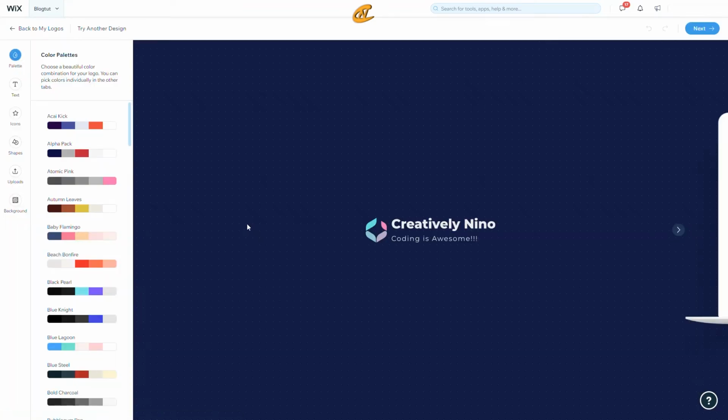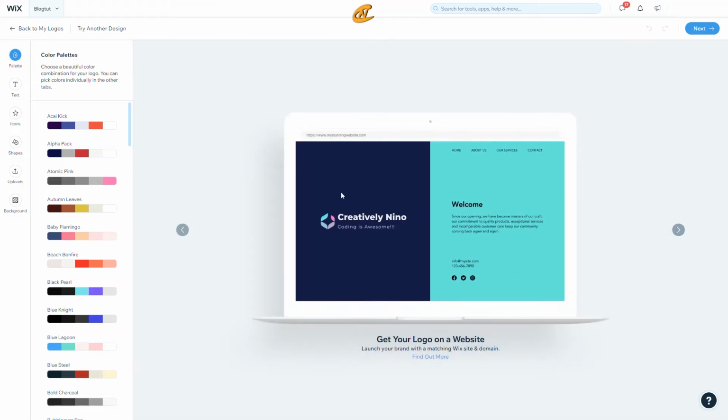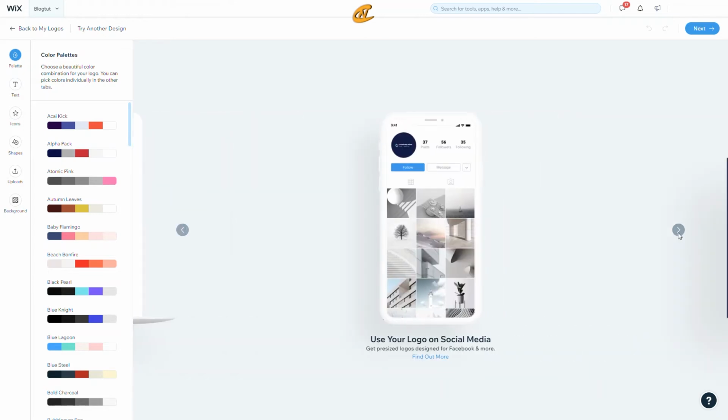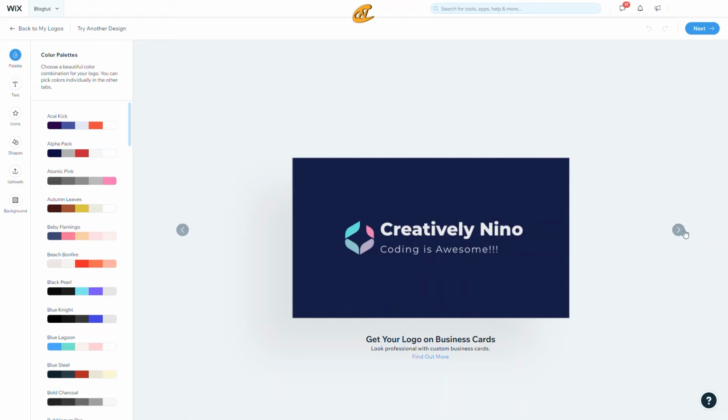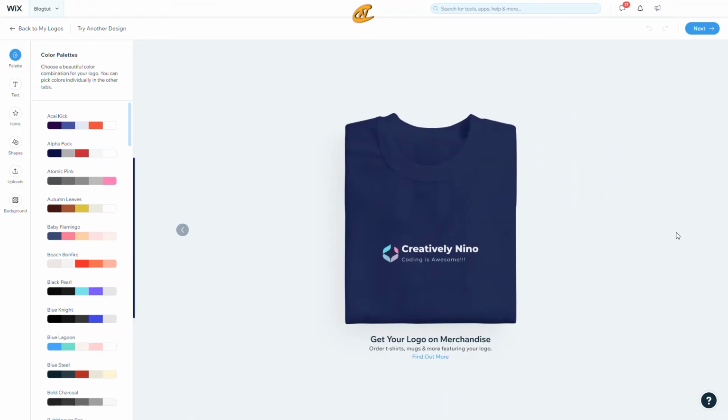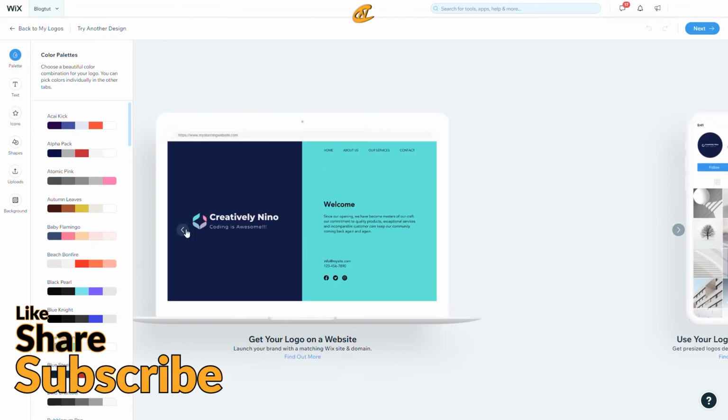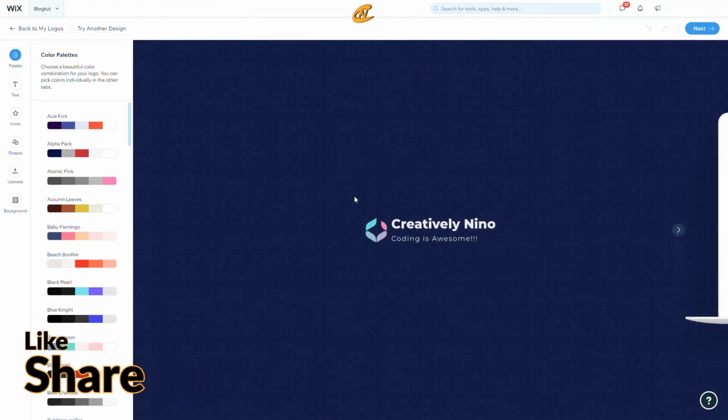In this customization panel, you can see your actual logo right here, but you can also scroll over to see the different places your logo would be on, like your website here, or on your social media platform, on your business cards, and also on a t-shirt if you want to do merchandise. They give you all of these different options for you to view before you make that decision. So I think that is a good gem that Wix has to offer with this logo maker.